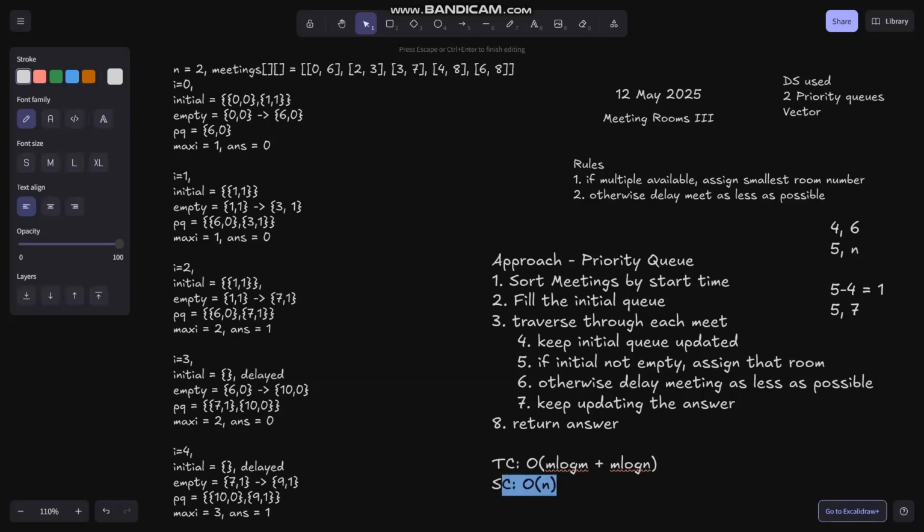And the space complexity is of course O of n. As I said, there can be at max n entries in the priority queues. And also the vector that we are using, it is also holding n values only.